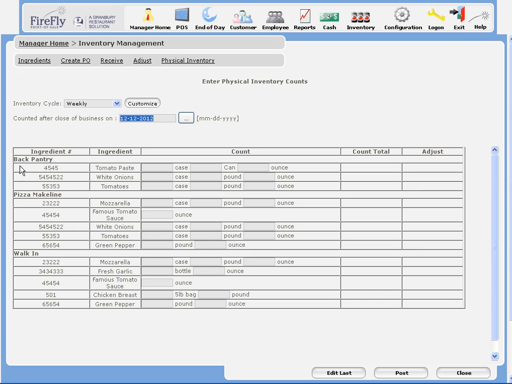They're organized by location and then by ingredient number. Some ingredients might be in multiple locations. For example, let's take a look at mozzarella. We can count how much we have in the walk-in and how much we have on the make line. So in this case, I'm going to enter that I have 23 pounds in the walk-in, and this will tell me that that's going to result in a 32-ounce adjustment.